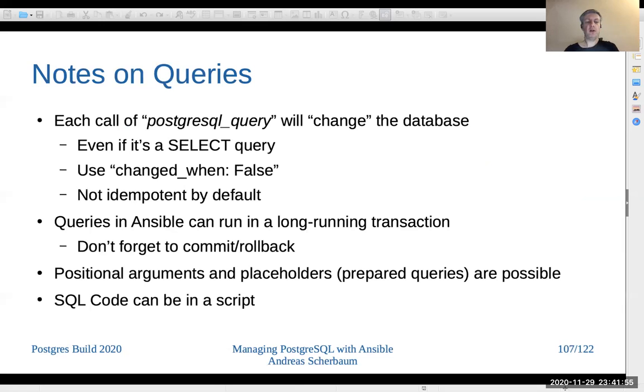Keep in mind, this is not opening a transaction for you. So if you want to have a long-running transaction in your database, you need to start a transaction before. Instead of the query, you can also specify a file with a script, which will then be executed for you. Each run of PostgreSQL query will be marked as changed, even though you might only have a select query, because Ansible doesn't really know what you're executing here. It doesn't really know if the database has changed or not.